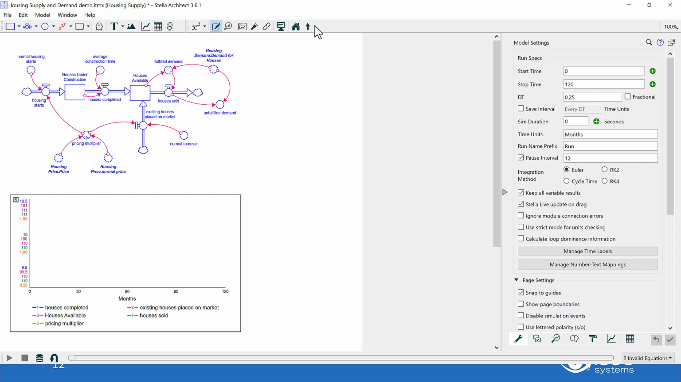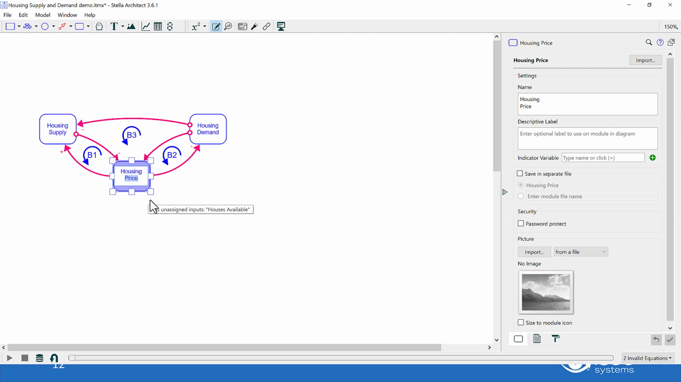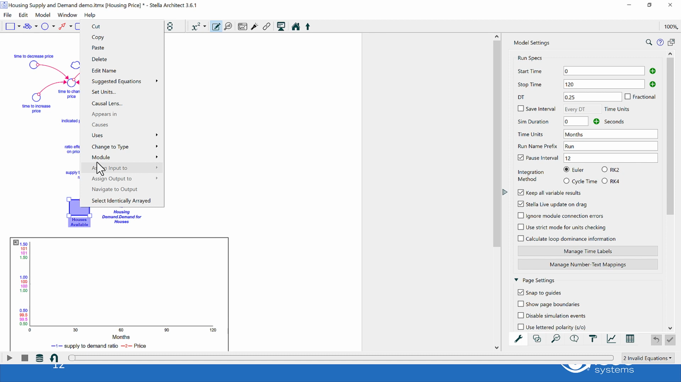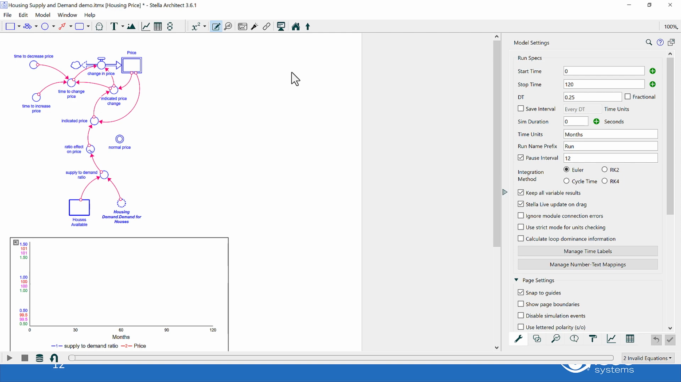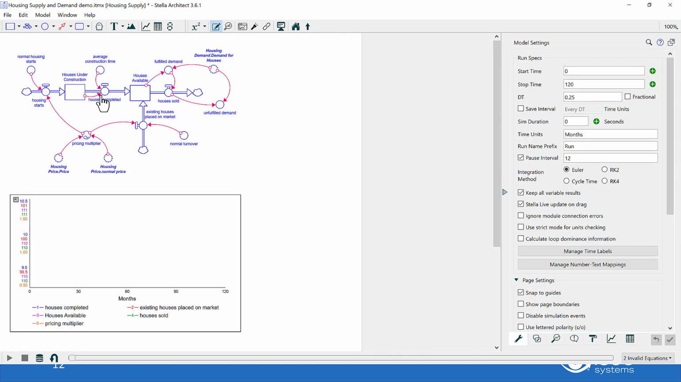I still have problems, though, if I go back up here. I've partially connected things. Housing supply is happy. Housing demand is happy. But housing price is not happy, and it says that houses available is not connected. So let's connect it. Oh, look, there's no way to connect it. There are no options to connect it. And the reason why is because there are no variables that are connected to me that I can connect to. So that's because I did not make this an output.